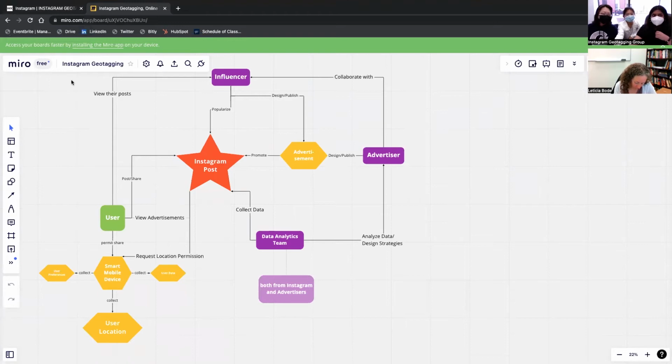Just to add a little bit more, basically all the posts that are shared on Instagram can be accessed through third parties. They can create APIs, they can create third-party code to access and download all these posts.